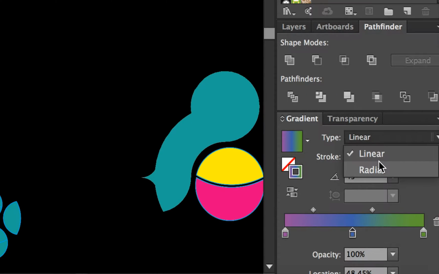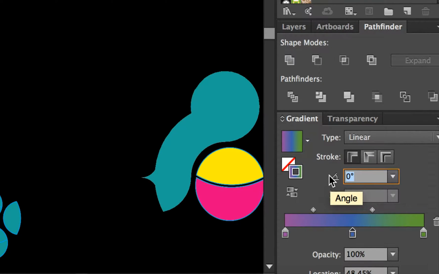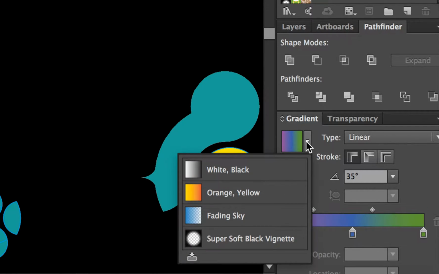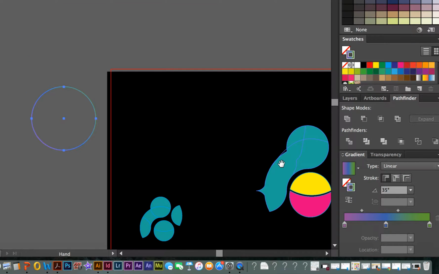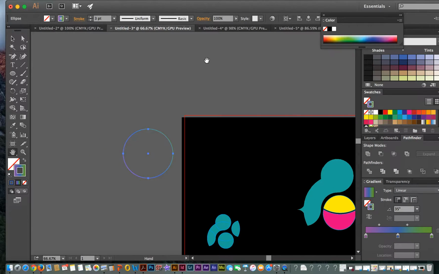I can have it linear or radial. I can change the angle of where this is coming from. So I put it at 35, and I could also invert it if I wanted to, so it's the opposite way around. I can click on this and change it to a different spectrum. If I click on one of these, it'll give me something else. So there's quite a few things in here that you can try out. You don't necessarily need to do what I'm doing. So there's my gradient on this shape.